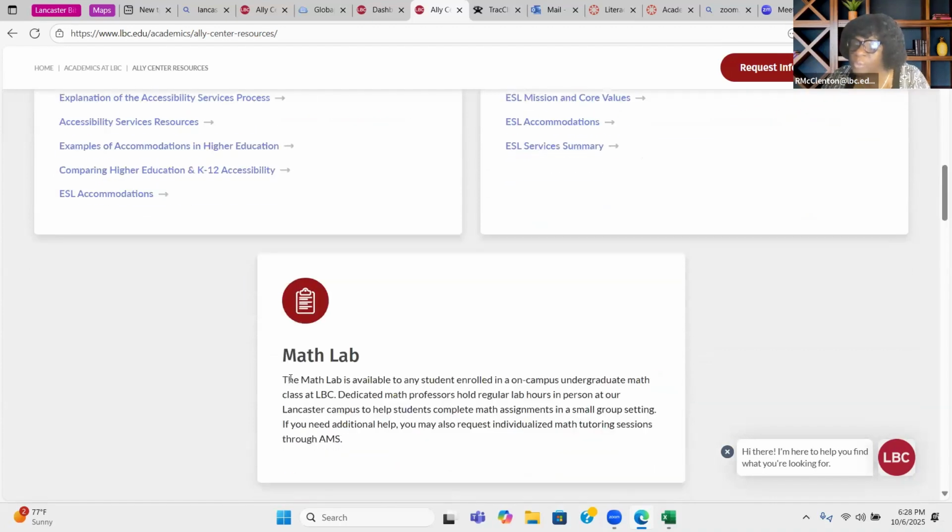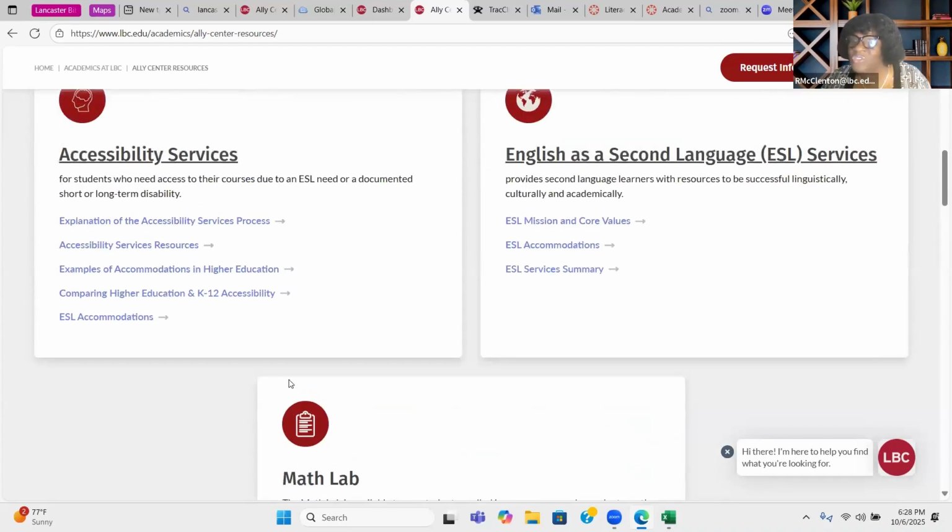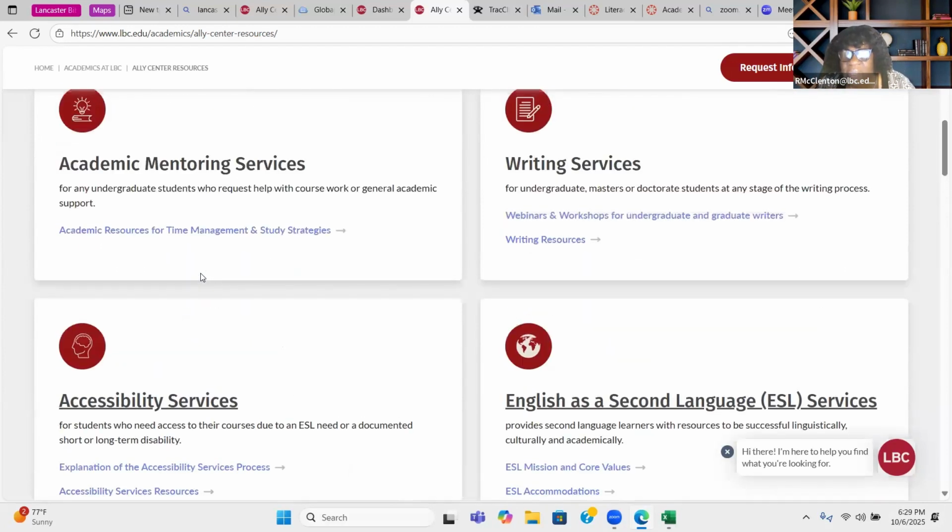You'll find here too that there's a math lab, but generally that is open to the traditional undergrad students. If there are some individual needs, then ideally you would send me something, or reach out to the Ally Center directly stating what your needs are, and they will try to meet them, but it's not necessarily designed to deal with a lot of online math issues. It's not set up that way. So before I turn this over to Chantel, I want us to go here, under academic resources.